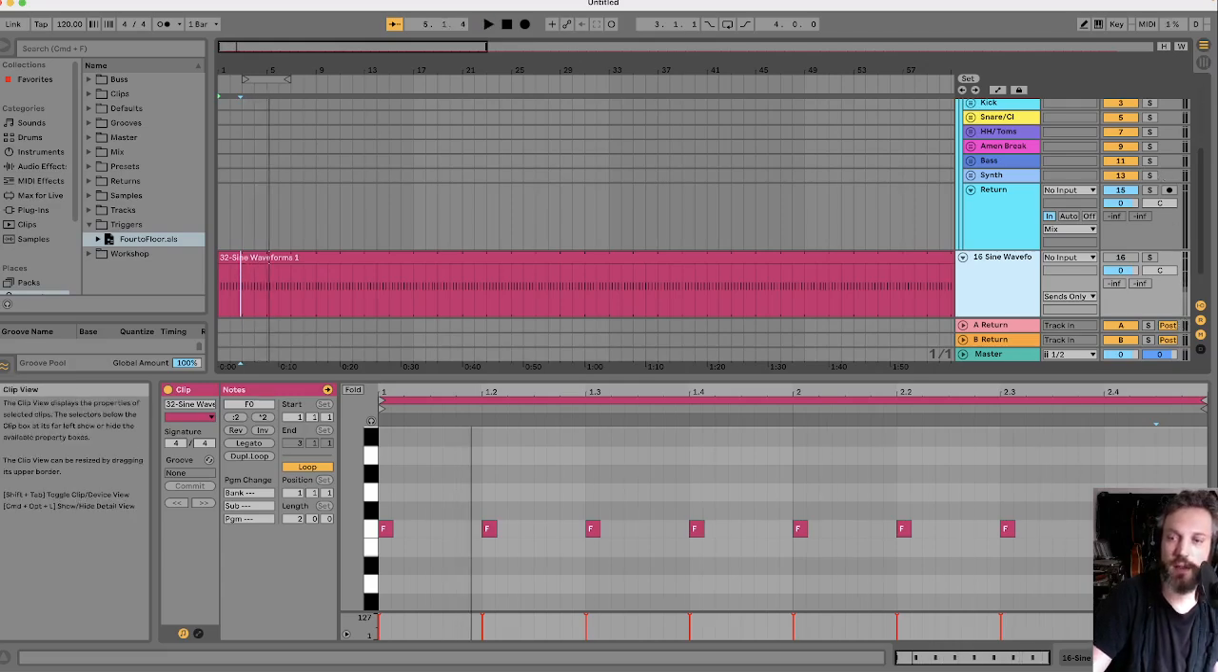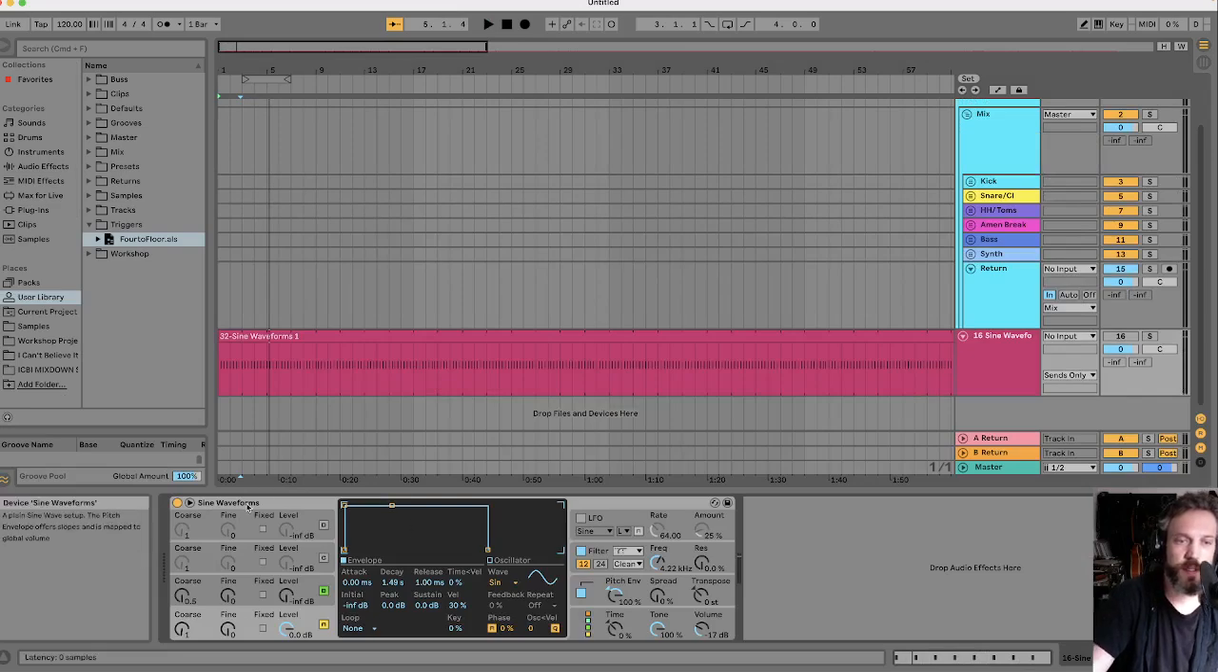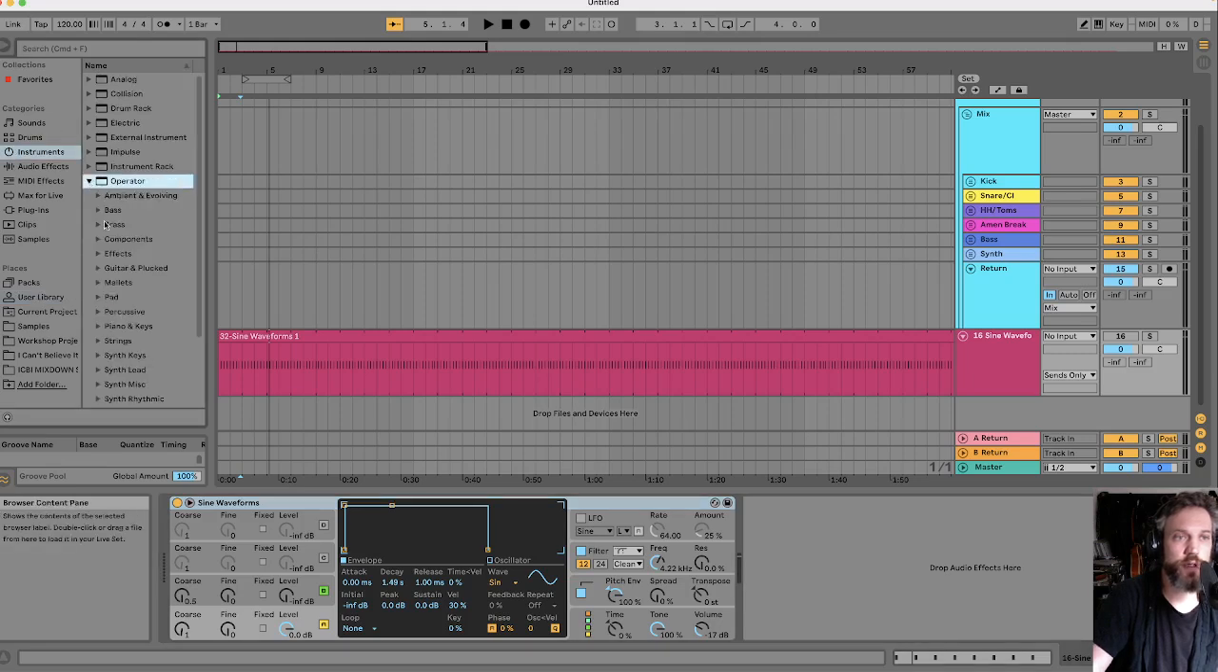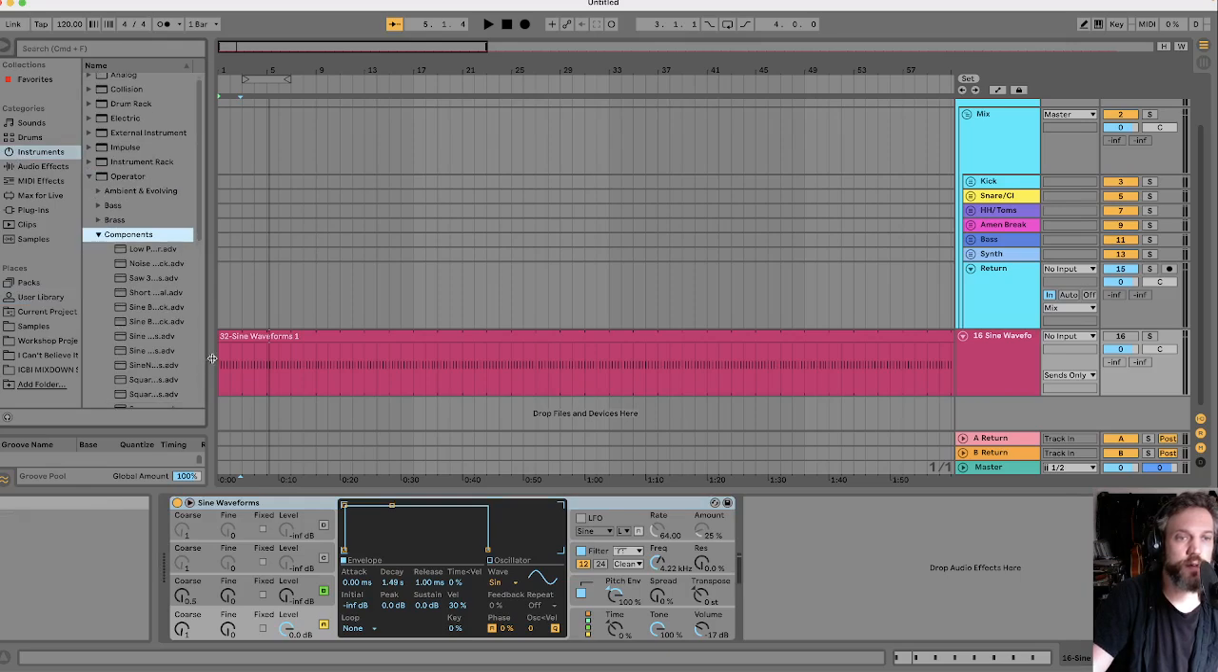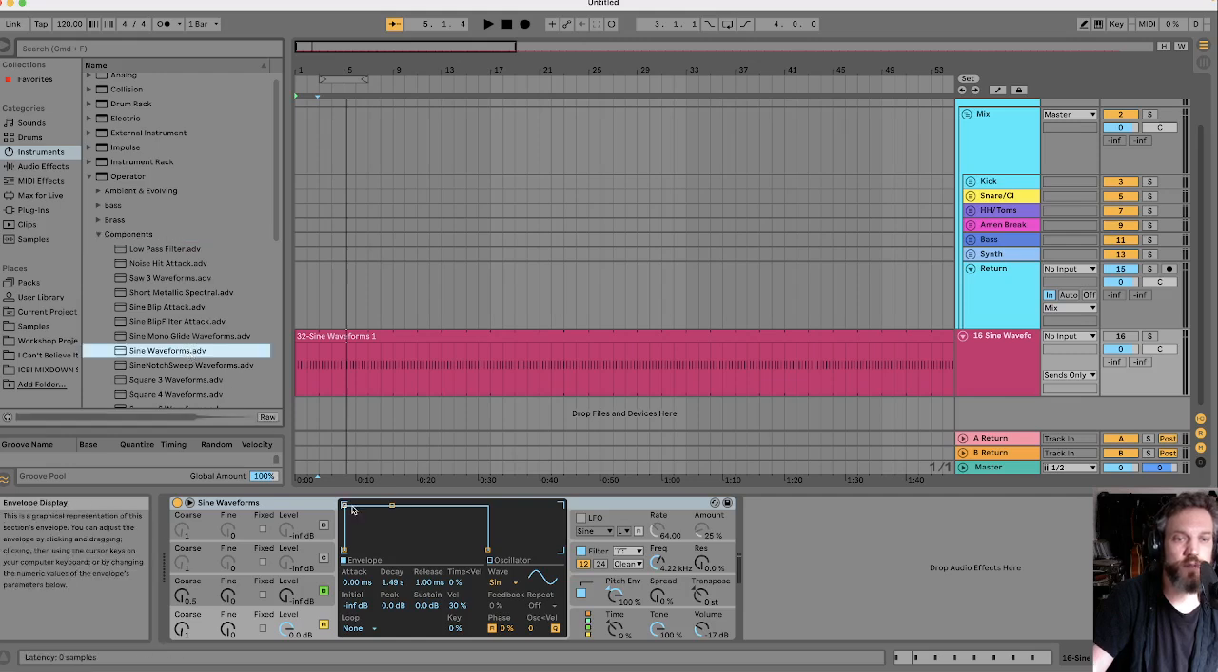And the way I made this was I went to Ableton Instruments, Operator, Components, Sine Waveforms. Once you have sine waveforms in here, you can turn down the decay and turn down the release all the way. There might be a few other changes I've made here, not too much though. Those are the main things. And that just gives you a very clear low sine wave.